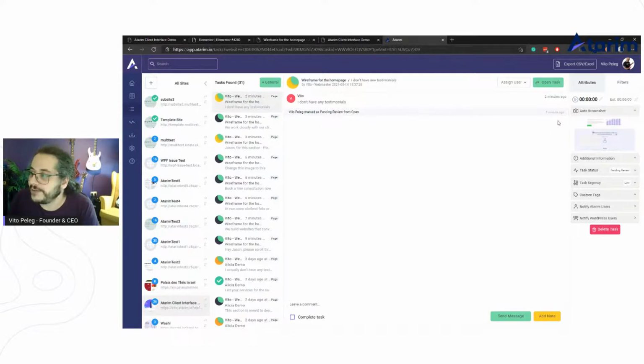Another cool thing that we have here is the ability to estimate the time of the different tasks, as well as tracking the time of the different tasks. We have a few cool advances coming for this feature over the upcoming month.